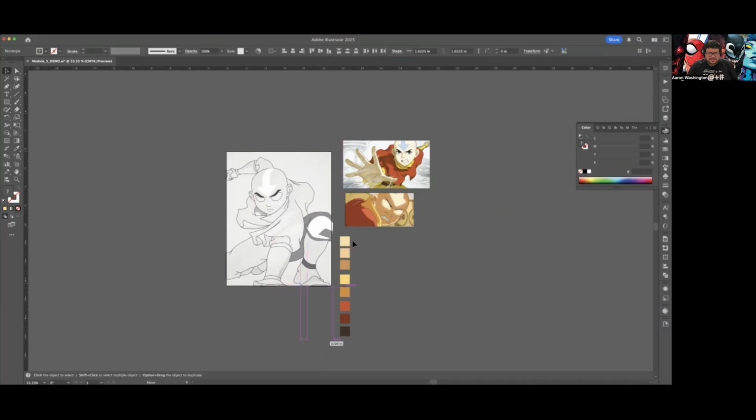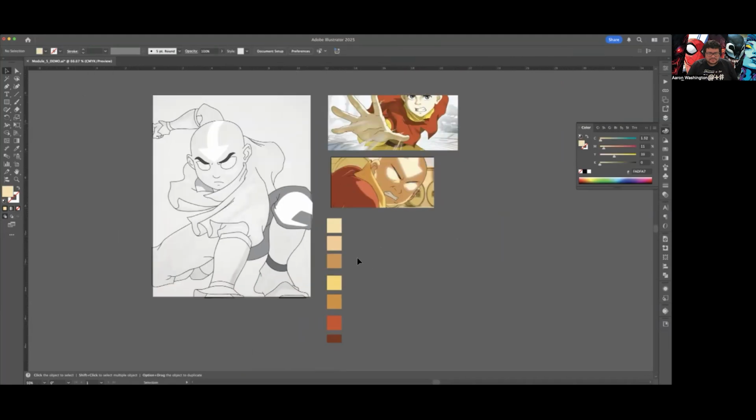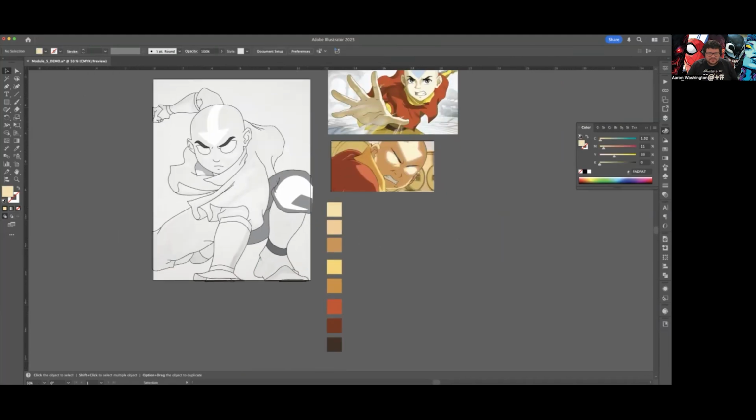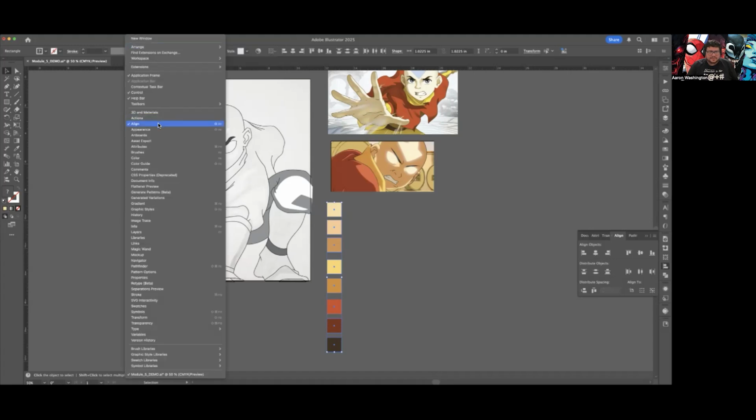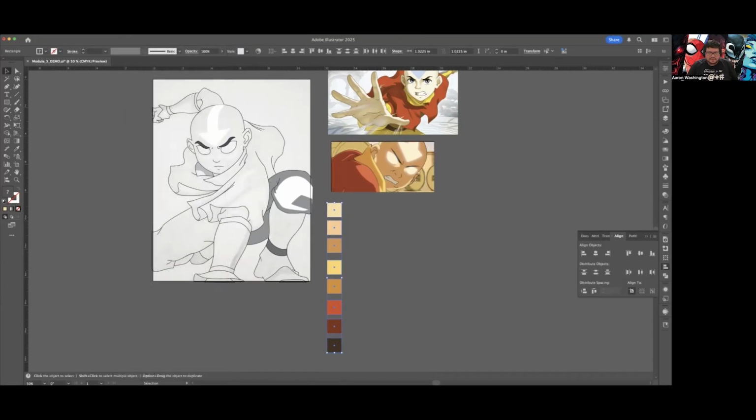And here's my color palette. Wonderful. With all of these squares selected, I'm going to go over to the right to my Align window. If you don't have one of the panels that I have on the right side, you can go to Window and select Align. I'm going to align to selection for this option, and select distribute spacing vertical, just to perfectly align those. How wonderful.